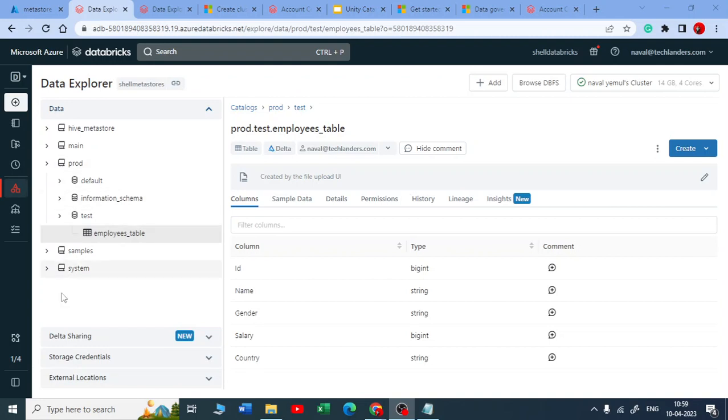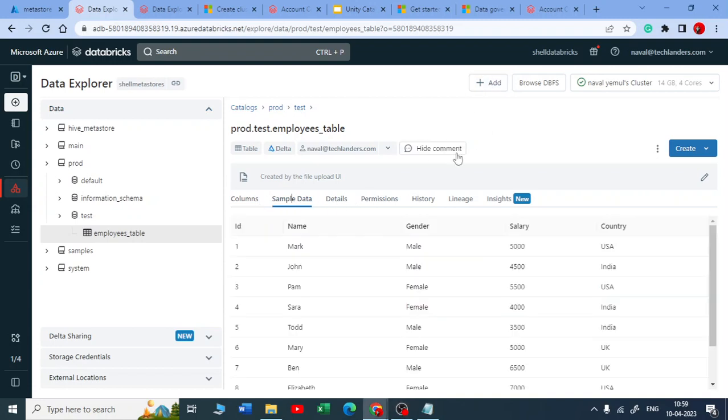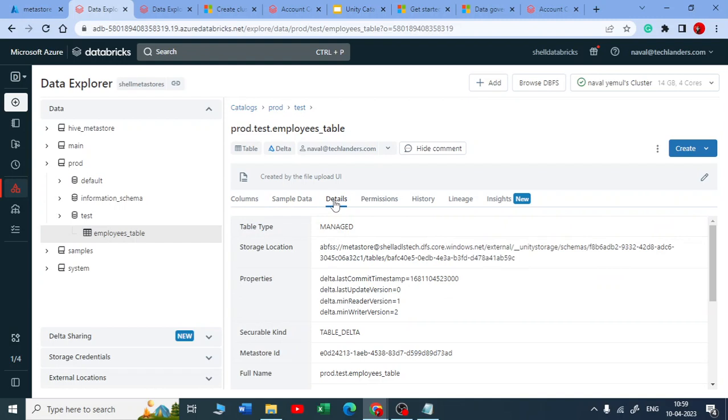Yeah, you can see guys, we have successfully created one table called an employee table in the prod catalog in the test database. Okay, so you can see the sample data. We have created this Delta table by using a CSV, by uploading the file here. So you can see details here.